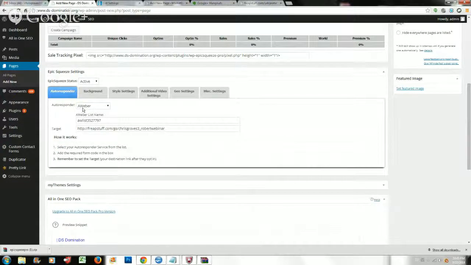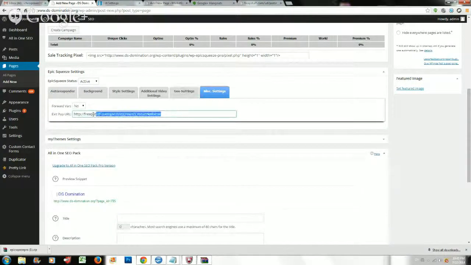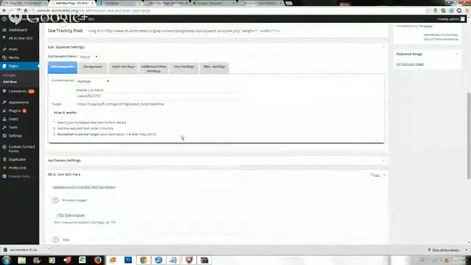So far, if you're using Aweber, you should have your list name, your unique list ID. It should look something like that, or whatever Aweber gives you. You should have your target as one of your CPL offers. Doesn't matter which one, but do not use your main product or a CPA. It has to be a CPL offer for this to work. And then in your MISC settings, you have the same thing for your exit pop. Okay, so we're almost done.